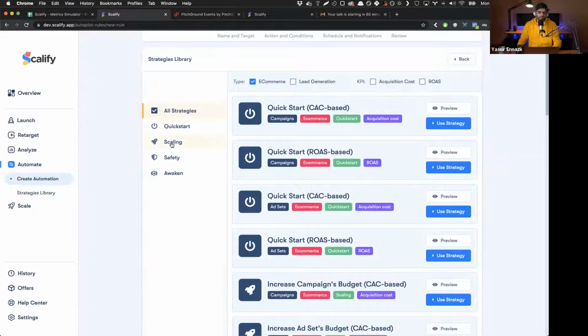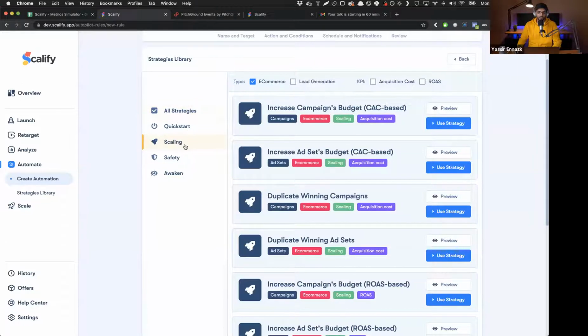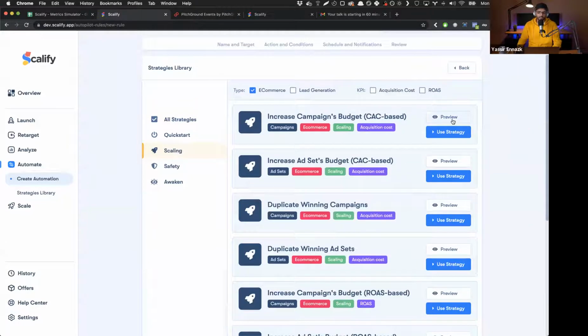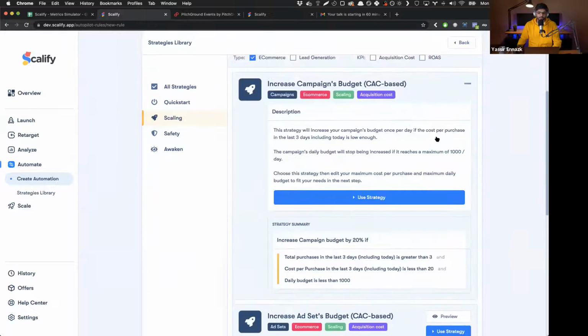So on the left sidebar, we have some filters. And if you want to scale, you just choose the scaling strategies. And then you preview the strategy here, and it's going to show you what it's going to do. So it's going to increase the budget by 20% whenever this condition is met.